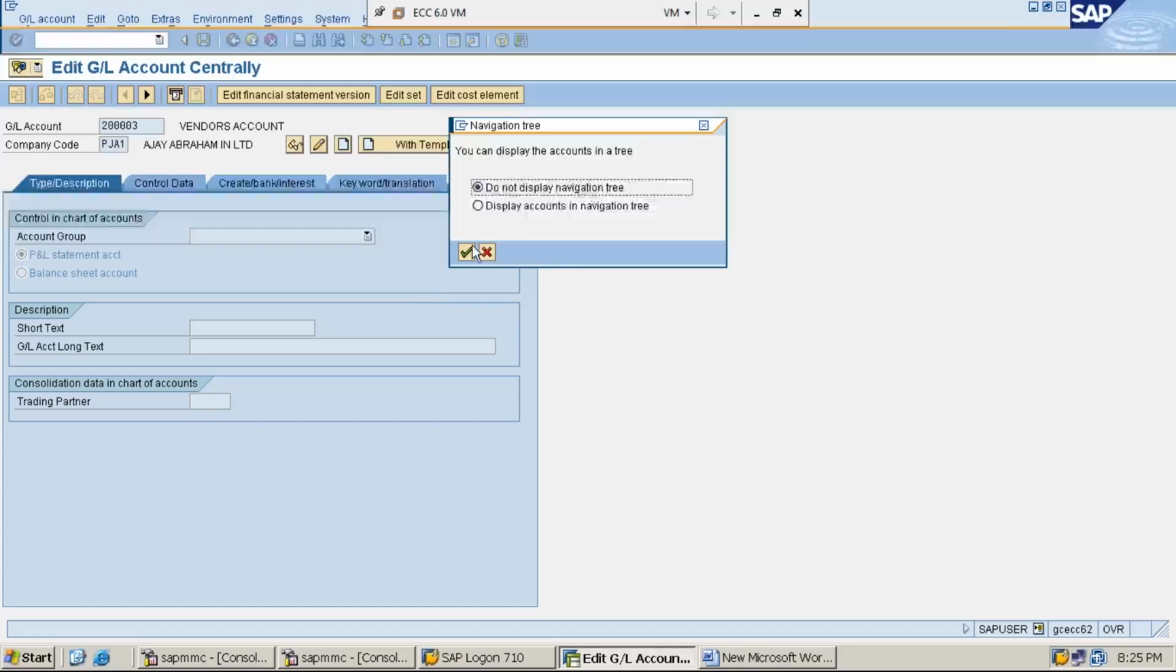Then select the display accounts in navigation tree radio button. Select the display accounts in navigation tree radio button. Press enter.